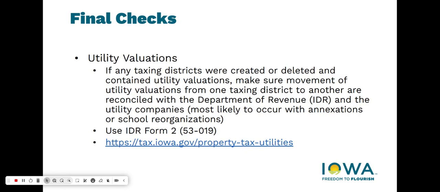I mentioned this earlier, but if you have any tax districts that were created or deleted and contained utility values, whether that be gas and electric or centrally assessed values, if you made any of those types of changes, you do need to use IDR Form 2 and communicate those changes to the Department of Revenue and to the impacted companies.